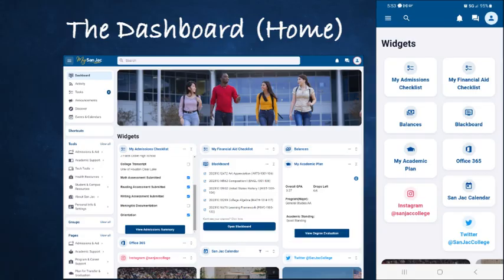Let's look at a couple of navigation differences between using the web and the mobile app. 1. The web app defaults to show the full menu, but you can click the menu button to hide it. On the mobile app, the menu is hidden. Click the menu button, and it slides in from the left so you can click an option and then it slides out again.